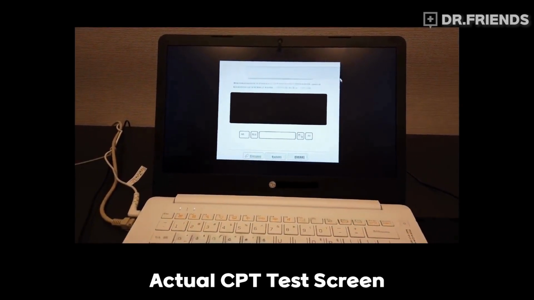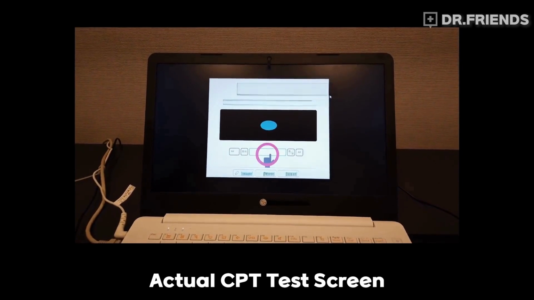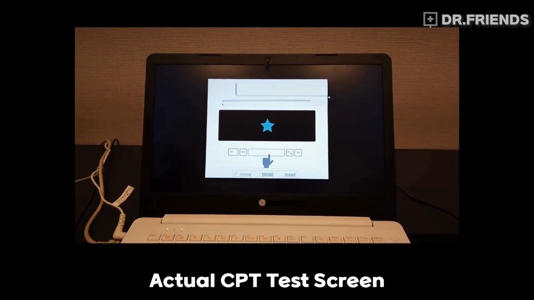Do not press the button on the X shape. Press the start button to begin the test.